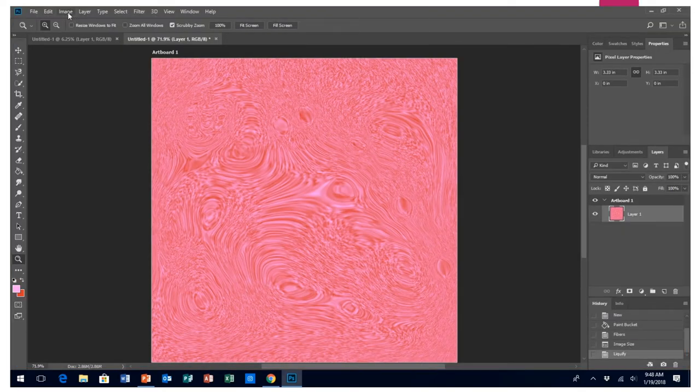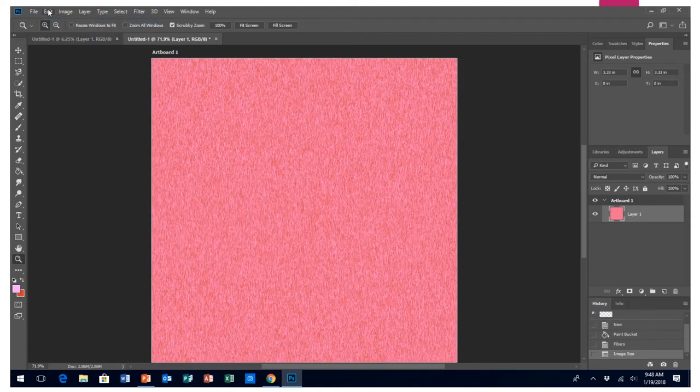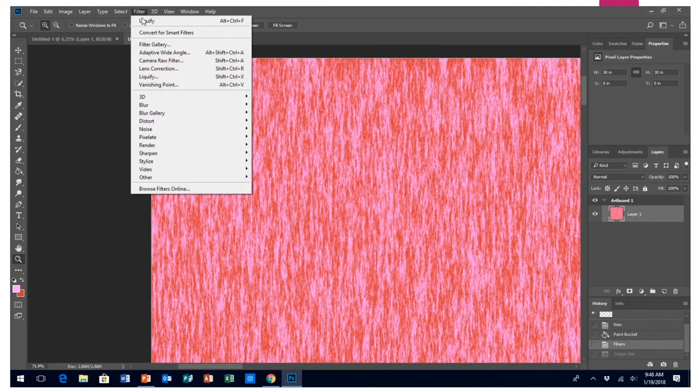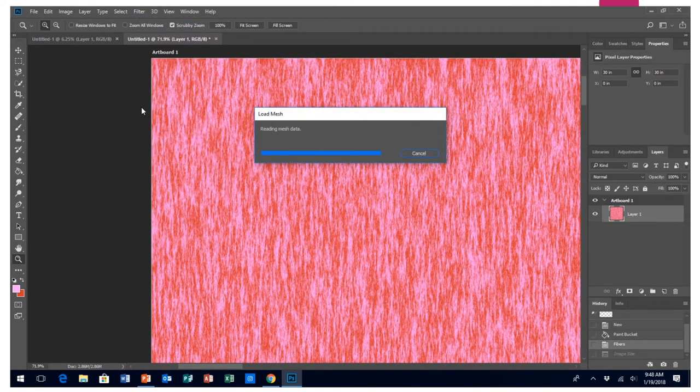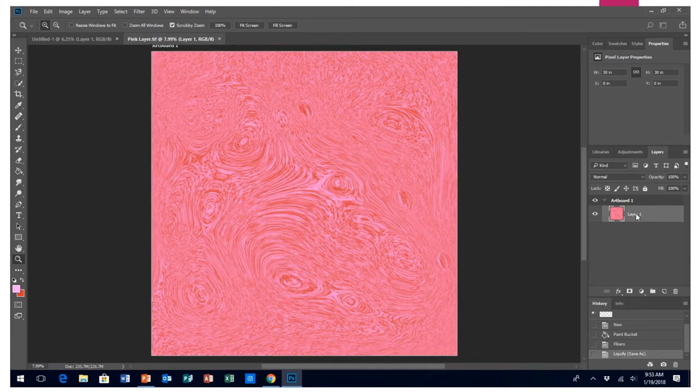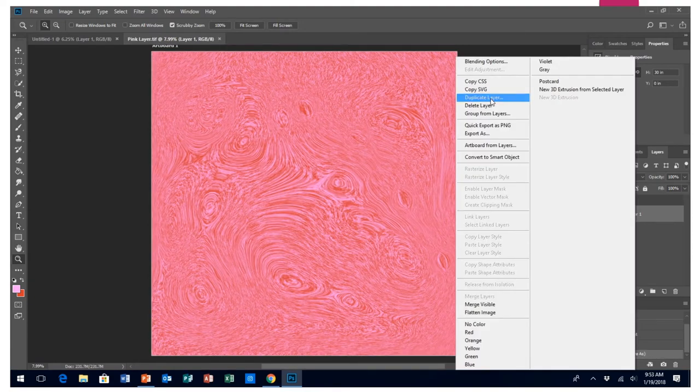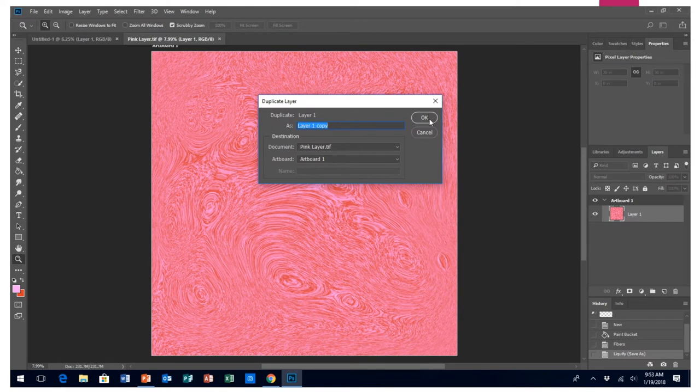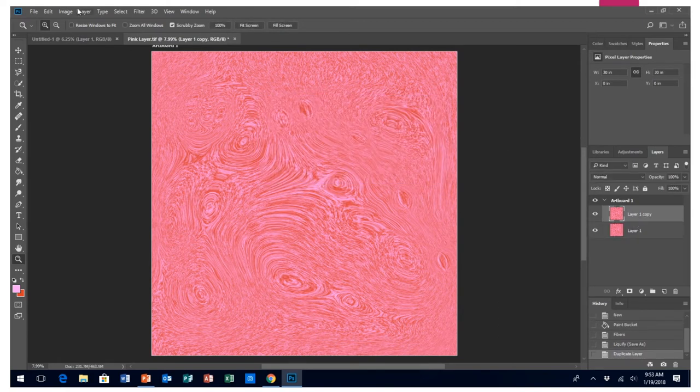This will revert you back to your image that was the full size, and then you're going to go to Filter, and that top one will be Liquify, and you will apply that, and it will be the liquefied effects on your full size piece without hogging all your memory. So that's my quick and dirty little trick for you.